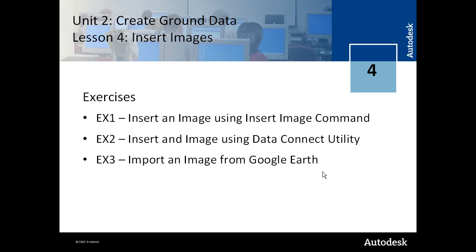Unit 2, Lesson 4 addresses image insertion. It's sometimes very useful to supplement your base entity data with images that could be either an aerial photograph or a scanned map, such as a USGS map. In exercise 1, you learn to insert an image using the insert image command in Map 3D. In exercise 2, we insert a USGS image that's a scanned map using a second method, which is the Data Connect utility. And then in the third exercise, you import an image from Google Earth.